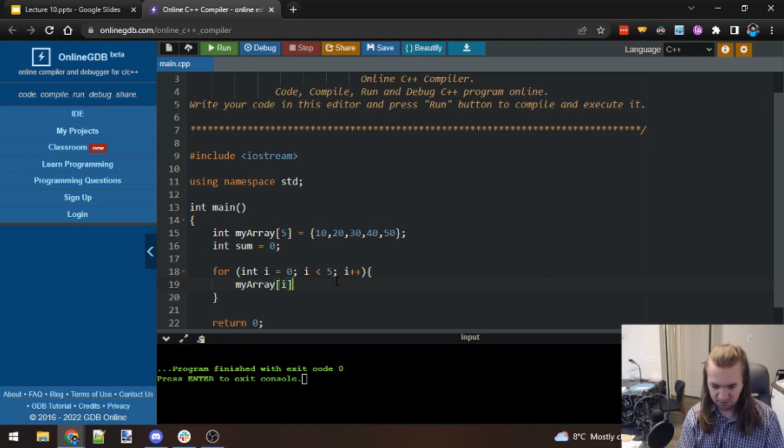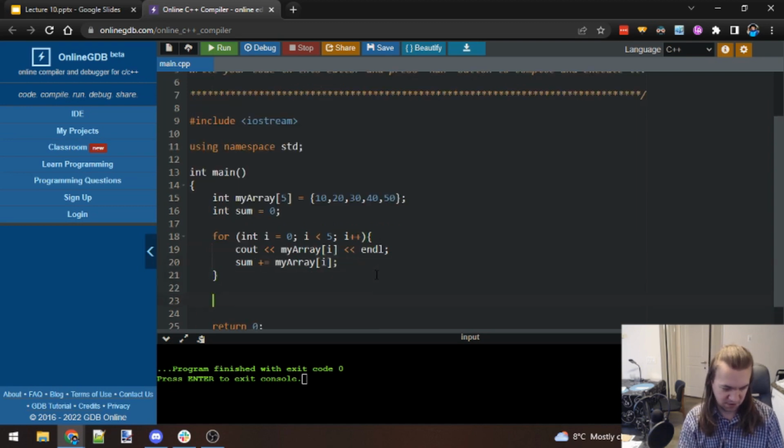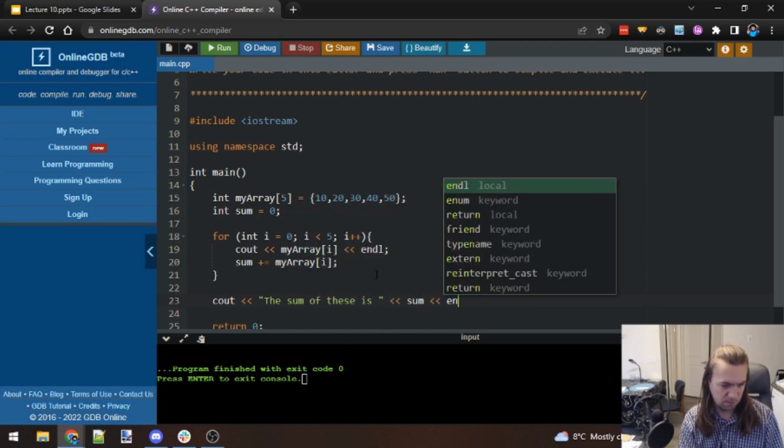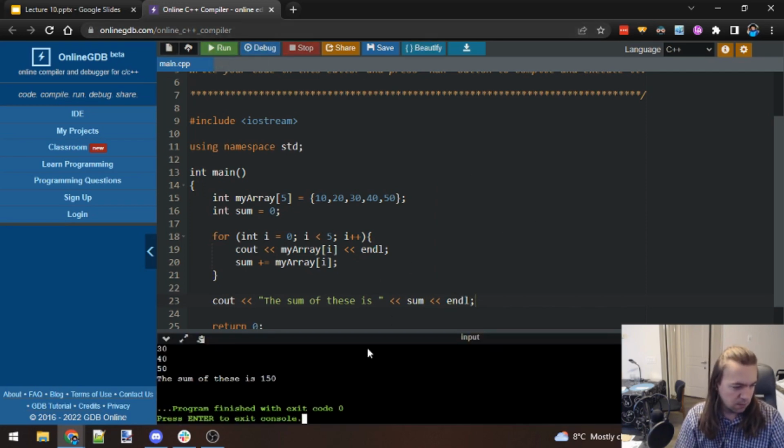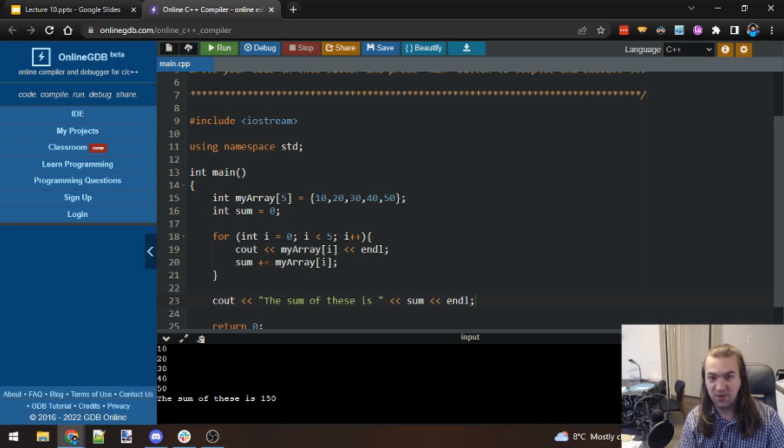Now, I want to print this out, so I'm just going to print it out. A new line. But I also want to increment my sum. So my sum is going to be incremented by that same value. And finally, I'll print out the sum. And let's make sure this works. 10, 20, 30, 40, 50. And the sum of these is 150, which sounds perfectly cromulent to me.